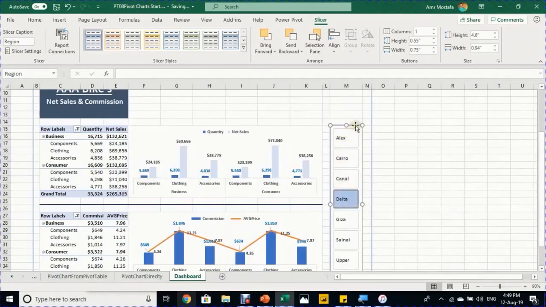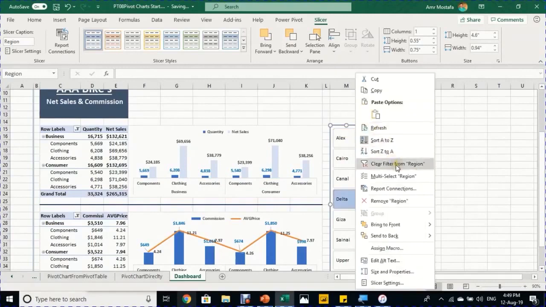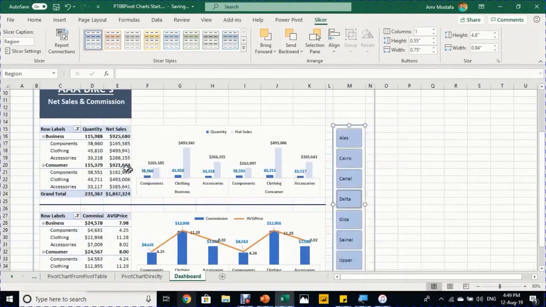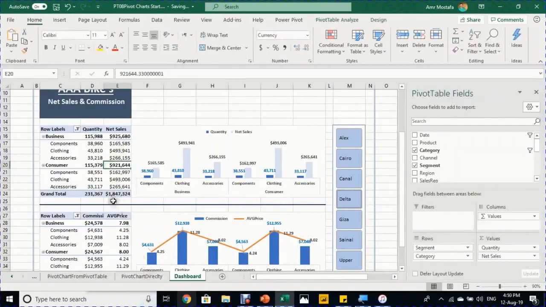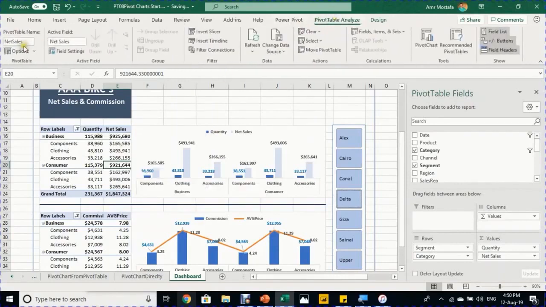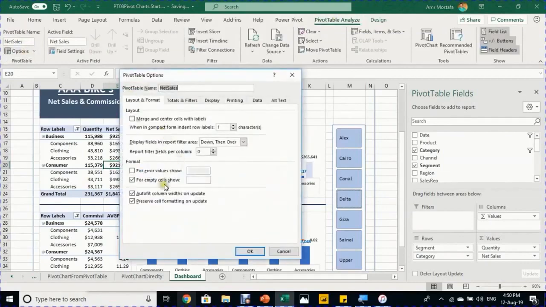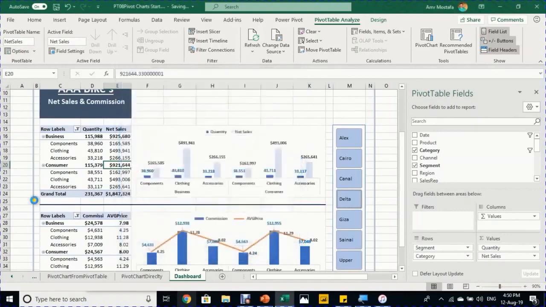If I want to remove the filter, just right click and clear filter from region. But look what's happening. It is just resizing every time because of the pivot table. I want to just do some settings so the pivot table size will not change with my selection. I can just select any cell inside the pivot table, go to pivot table analyze, and from options just uncheck the auto fit column width on update and OK. Let me do the same in the other pivot table.